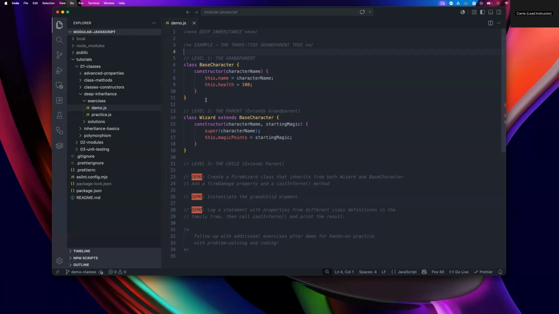We have classes here that are similar to what we did in our last demo. In this case, the base character takes in a character name and assigns it to the name property, and it also has a default health of 100 for each new character. The wizard extends that base character as its parent, which means it not only has name and health, but it creates a new property called magic points. Its constructor takes in the character name and the starting magic so that we can assign that to the magic points and also pass the character name up to base character using the super method.